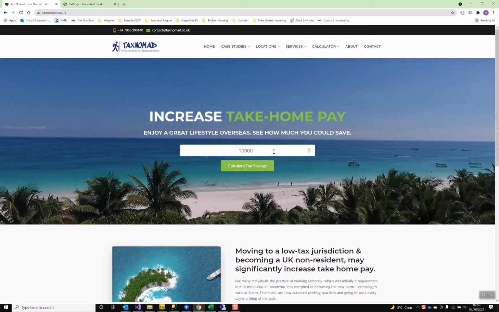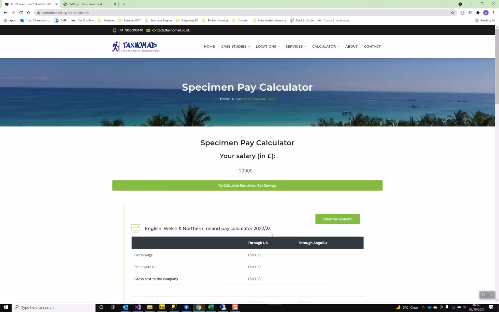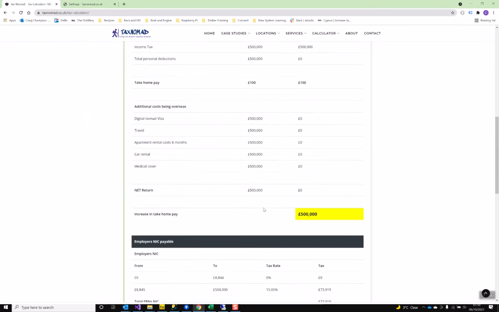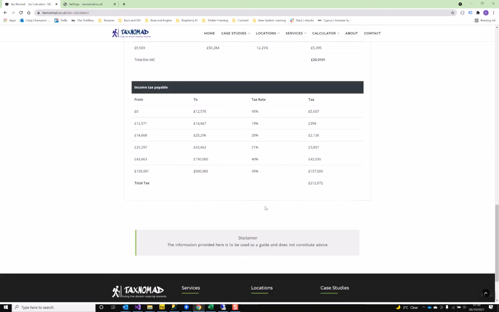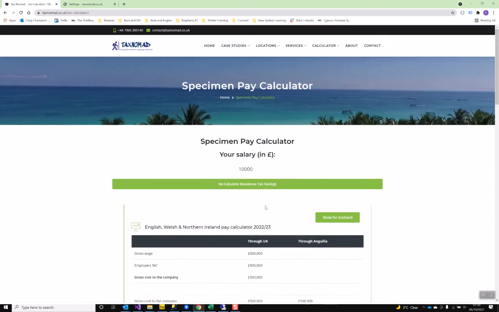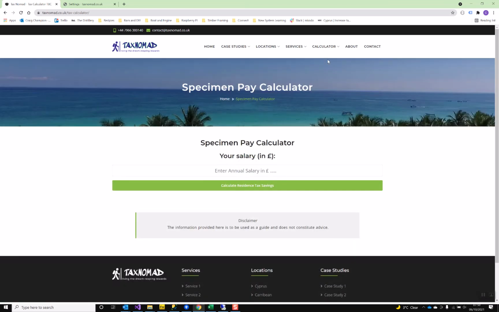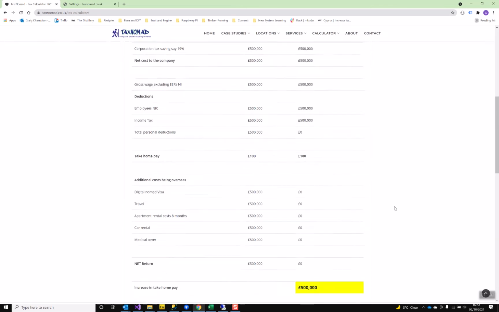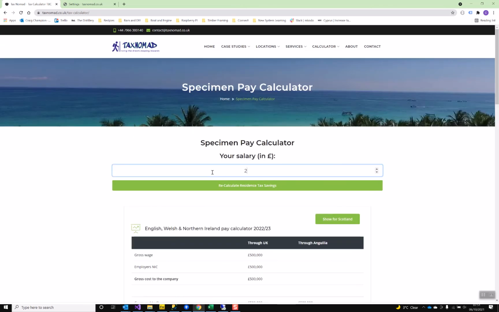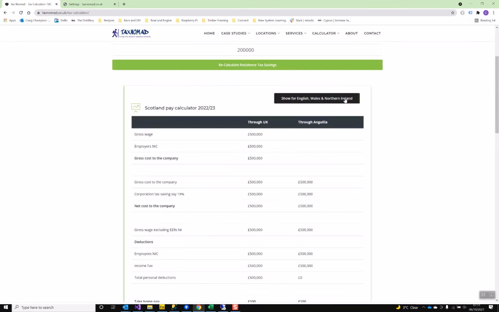Basically you can enter your salary and you should get an immediate breakdown. Obviously there's just dummy figures in here at the moment. I'm still working on it, and you can toggle if you want to show for Scotland, it'll just toggle like that. If you just come to the calculator through here, you'll obviously need to put a salary in and it will display it all. If you want to add a new salary, just recalculate, and again you can toggle for Scotland.